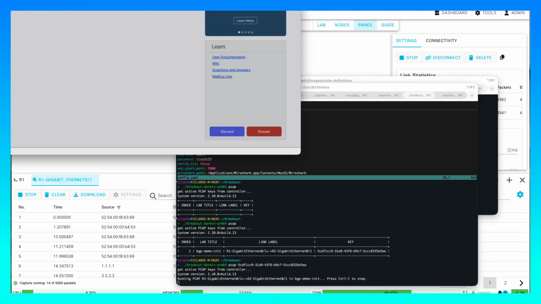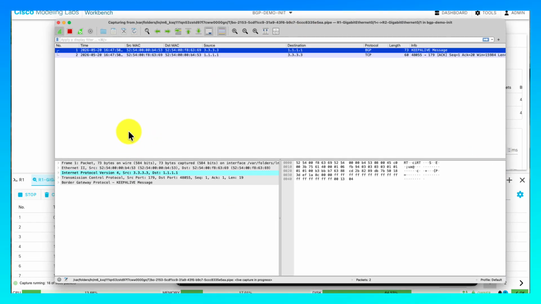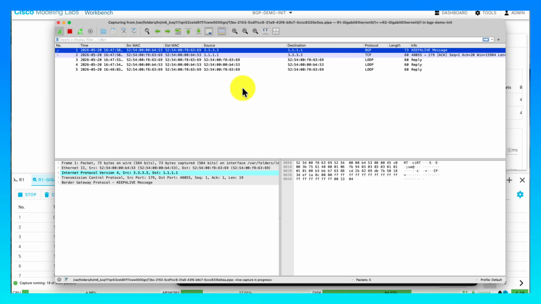There it goes. Wireshark is now running. And you can see the same packets that are being displayed here in CML are also being displayed now in Wireshark. This becomes much easier to analyze traffic and see what's going on and do some of the nice Wireshark things like follow TCP stream.